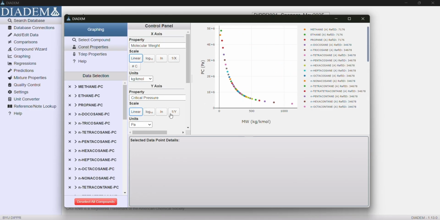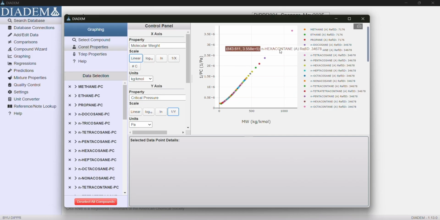If I change the y-axis scale to 1 over y, the trend suddenly becomes much clearer. Critical pressure is inversely proportional to molecular weight in N-alkanes. The graphing window is extremely useful for identifying potential relationships like this for further analysis, which makes it easier to validate the results of a prediction tool. Now we will return to our initial 3 chemicals and show how to use the graphing window to analyze temperature-dependent properties.